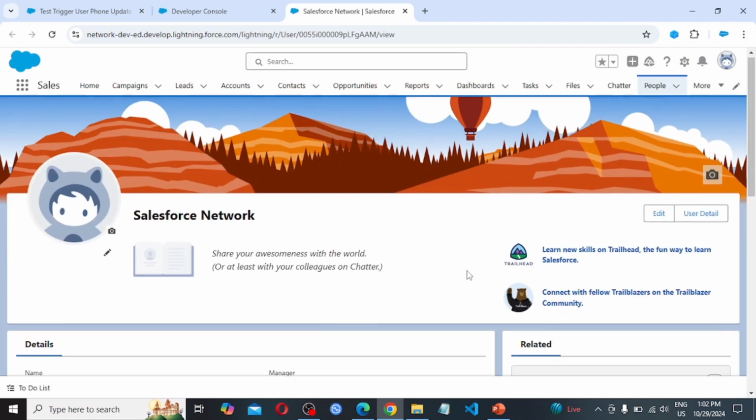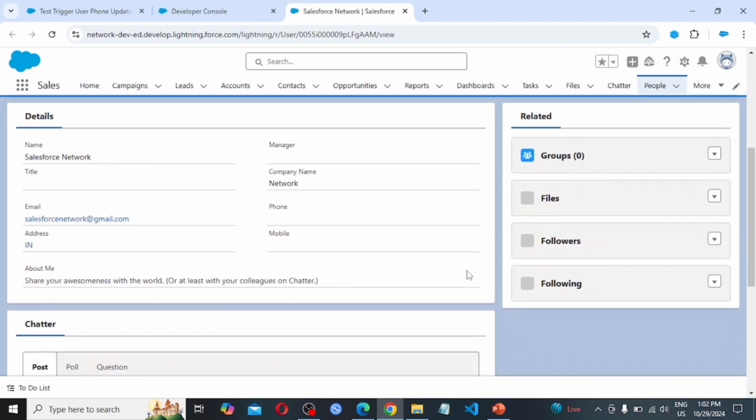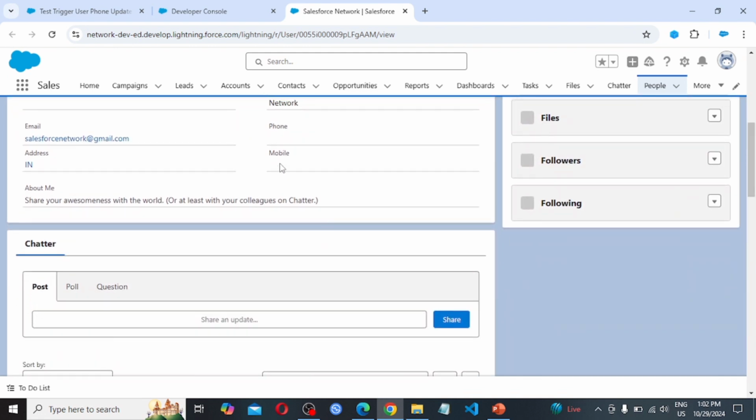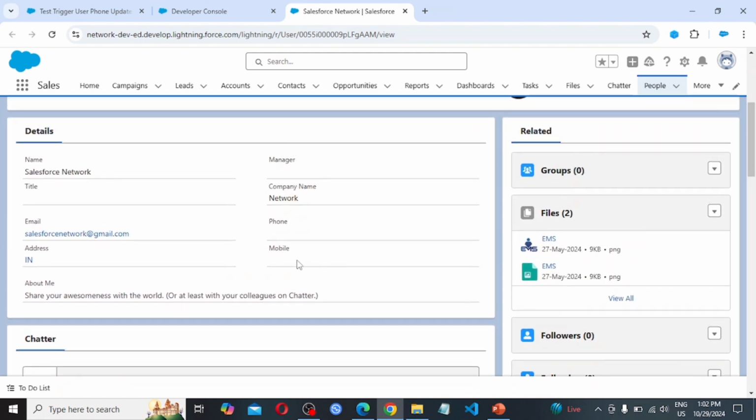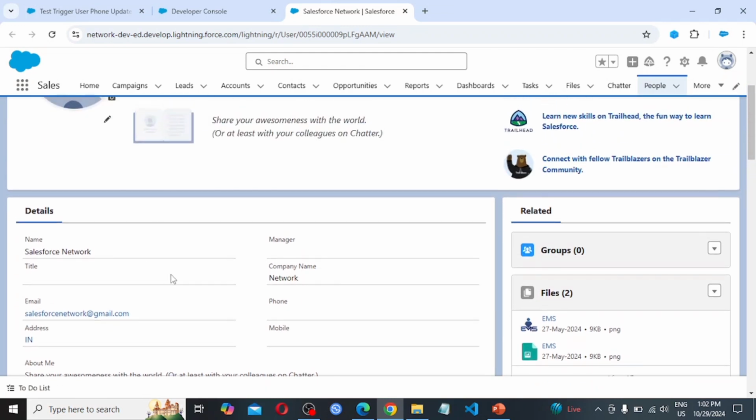So here we are seeing the details of this user. So mobile, so phone is empty for this particular user Salesforce network. Why is it empty? Why is it not updated? Because it is insertion after creating the contact. It is not updation.